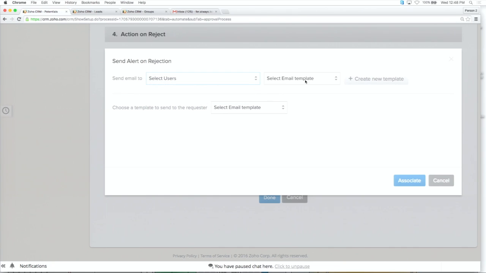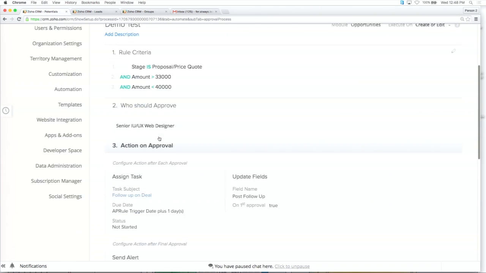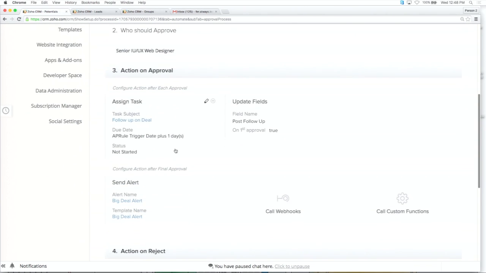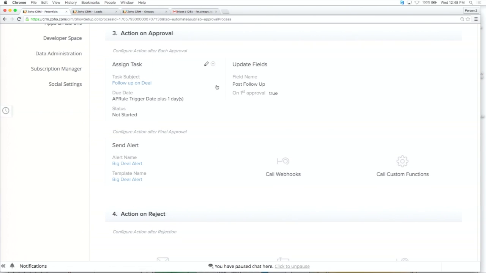So you can create that, create a template. We've got some here already, and then associate that to them. So that's the action on reject, and you have the action on approval. So you have any of those kinds of actions that work basically the same way as the workflows.